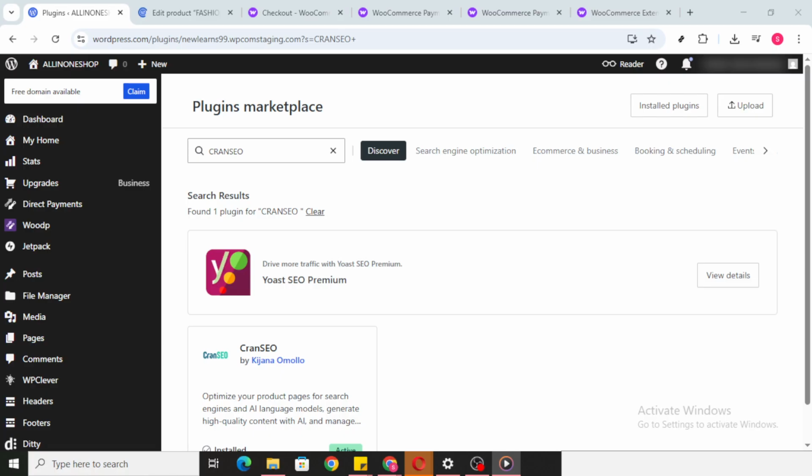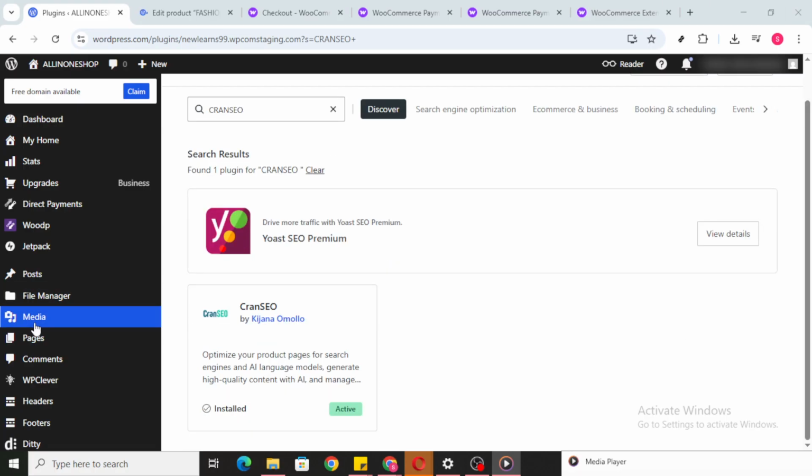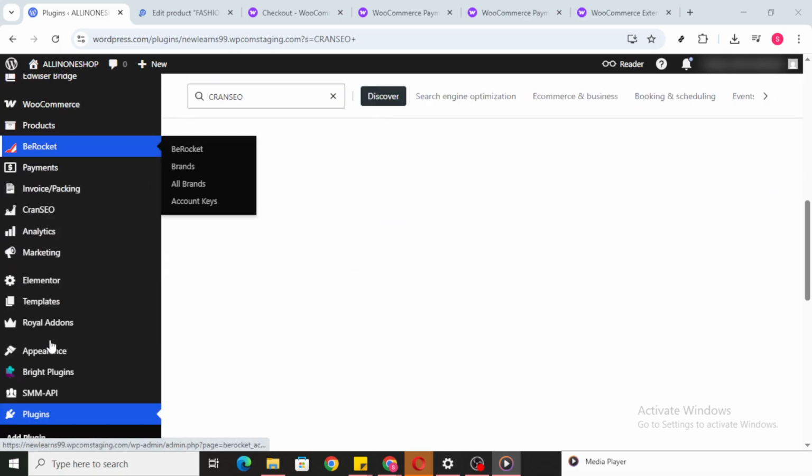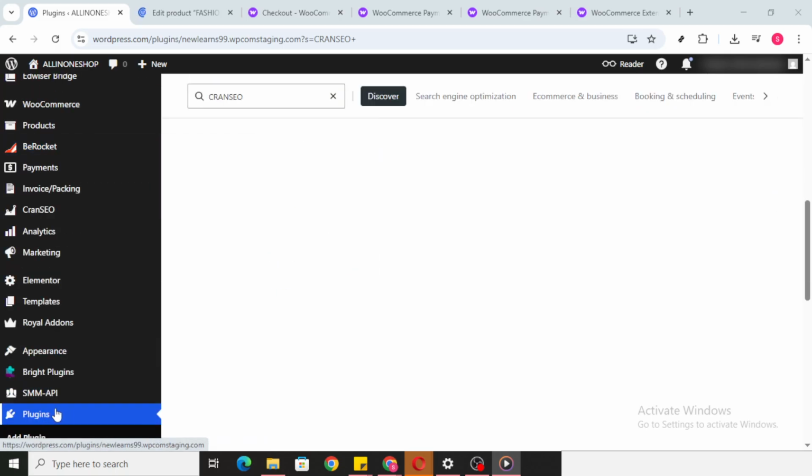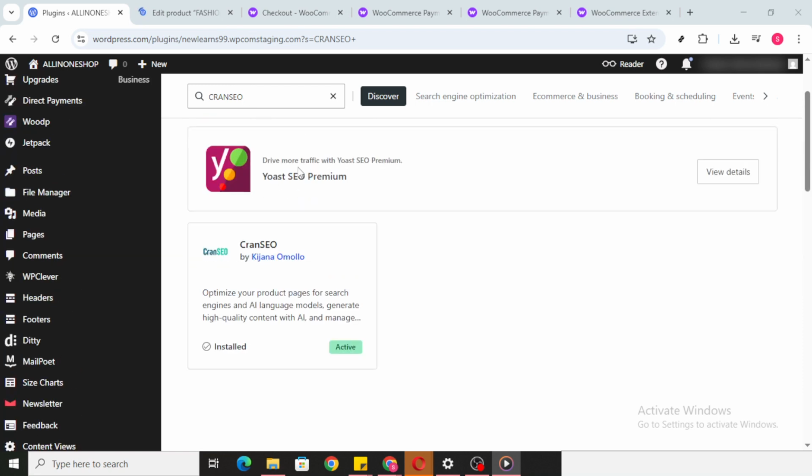From the left-hand menu, go to Plugins. In the Plugins area, use the search bar to look for a tool called NSAO. When you find it, select it, then click Install and Activate. This adds an SEO scorecard right inside your product editor so you can see exactly what to improve without leaving the page.